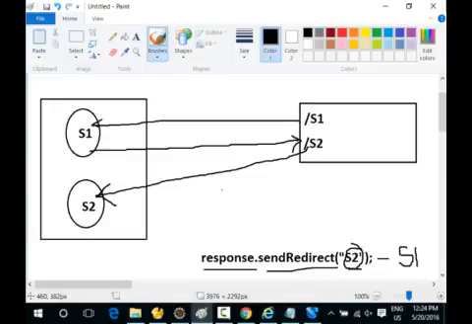Now who is sending the request to S2? Server or client? The client is sending a request. The response is given back to the client: okay boss, I'm having S2, take it. The client is taking the target resource to be executed, and the client establishes a fresh new request on top of S2.